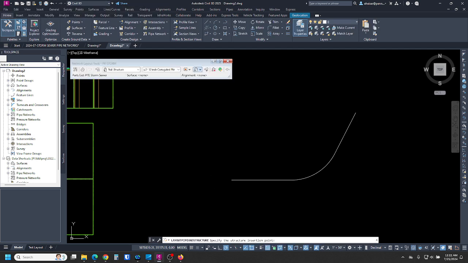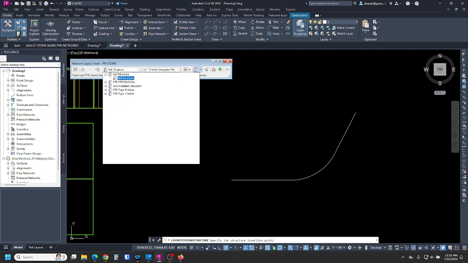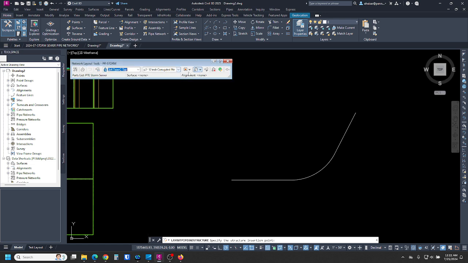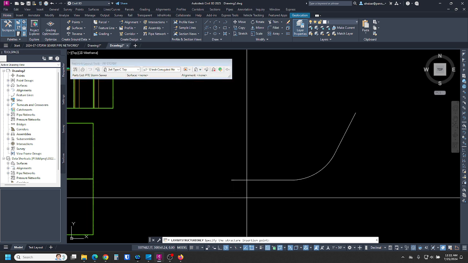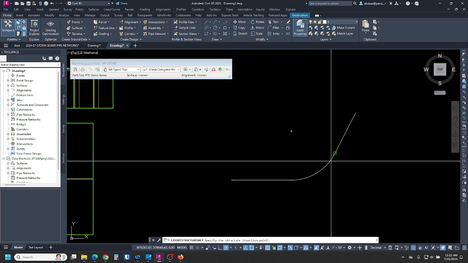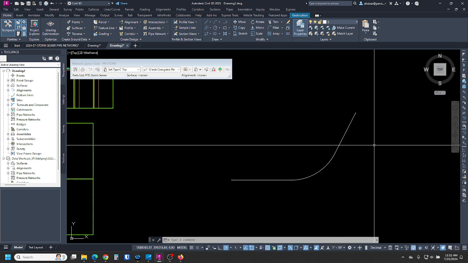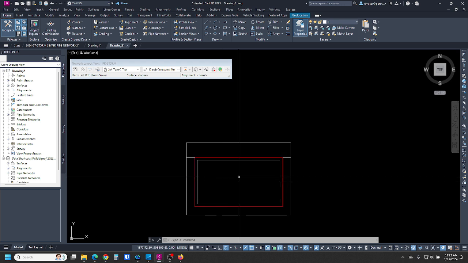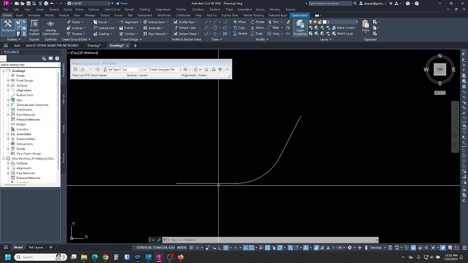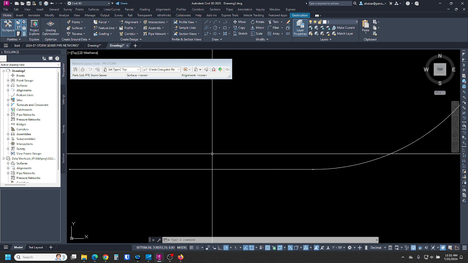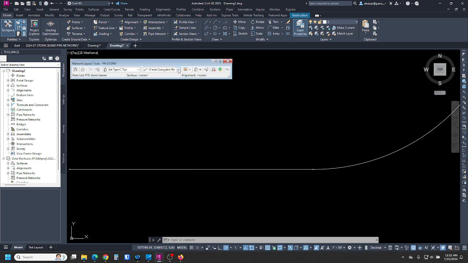So I get my dialog just like before. We're going to add some type C inlets in here, and we're going to draw structures only. I'm going to snap to my endpoints. Now it put boxes here. I made it huge, but there are boxes in there. And now what we're going to do is draw some pipes.